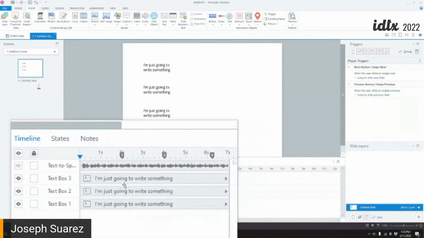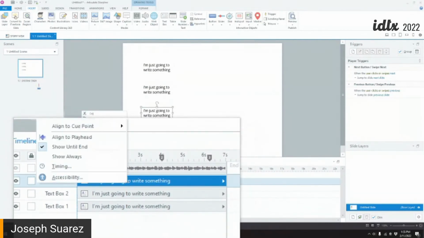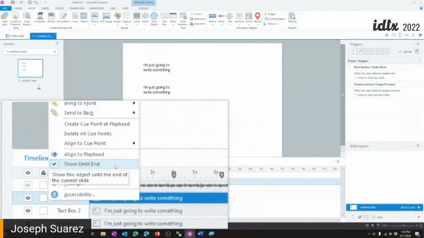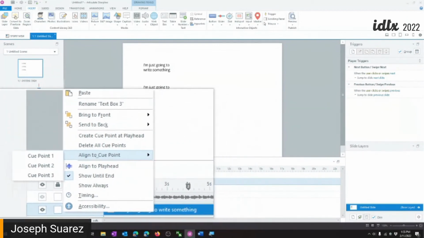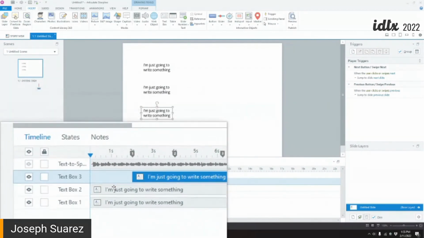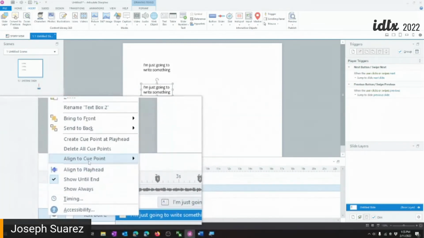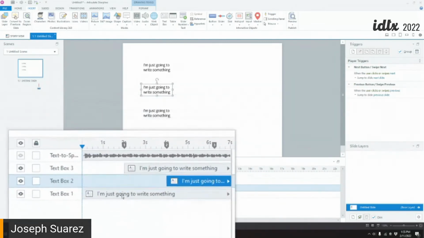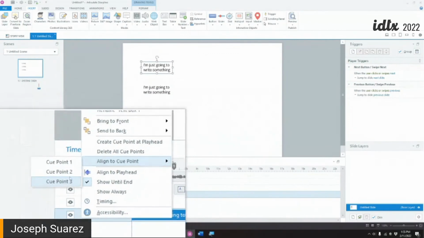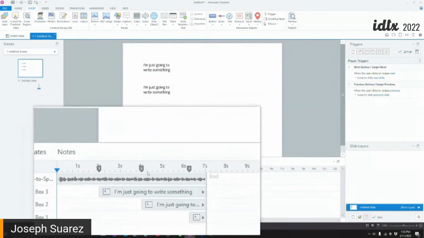The third method, it's not a keyboard shortcut by any means, but if you right click, you can say align to cue point and just align that one to the first, align this one to the second, and align this one to the third. That's handy.